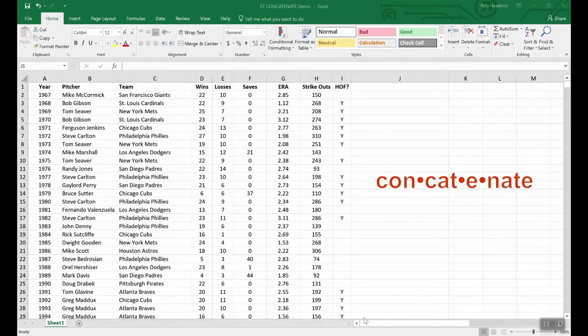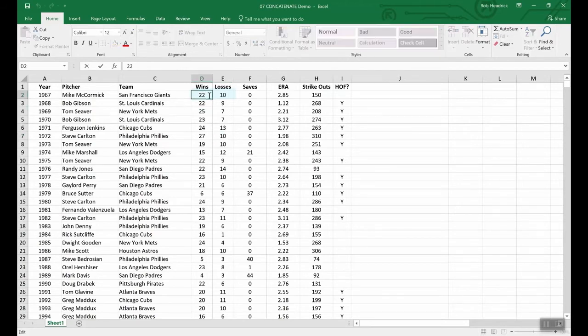Concatenate. It means to link things together in a chain or series, and it's almost as cool to say as it is to do. So again, here is our Cy Young list, and let's say for our purposes, we didn't need to see the wins and losses in separate columns. We just want to see it in the common way, like 22 and 10, specifically 22-10. And we could do this by going into each cell in the win column, double-clicking, adding a hyphen, typing 10, and going down the whole list, and then deleting the losses column, right?